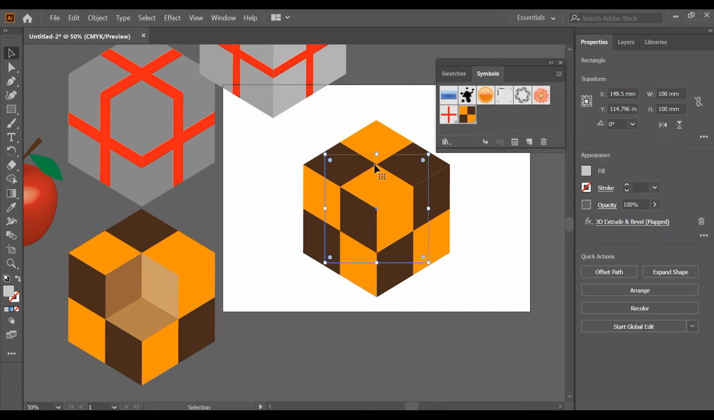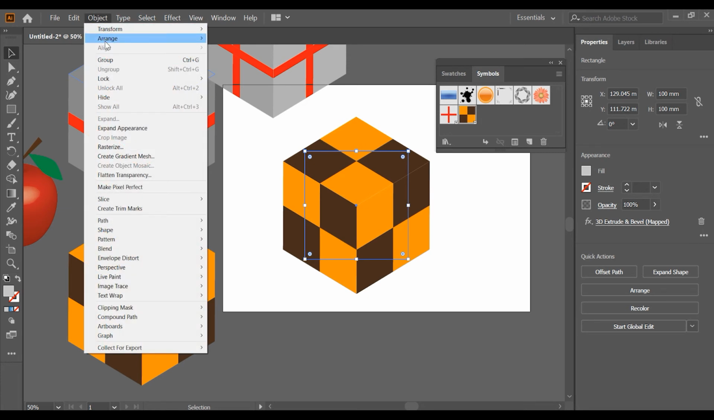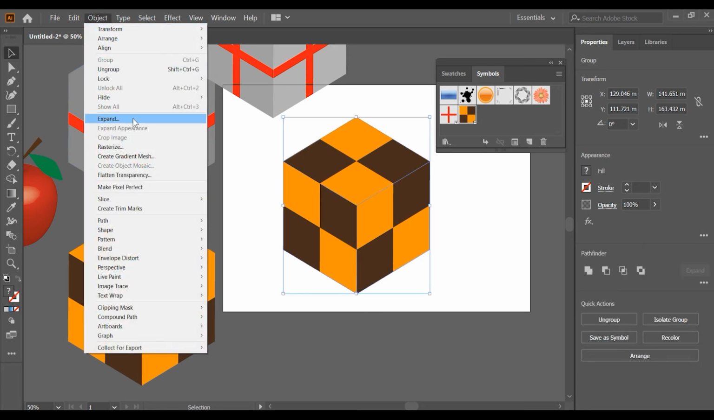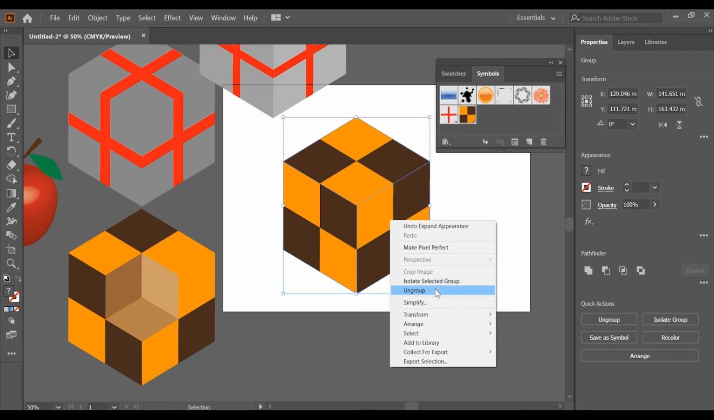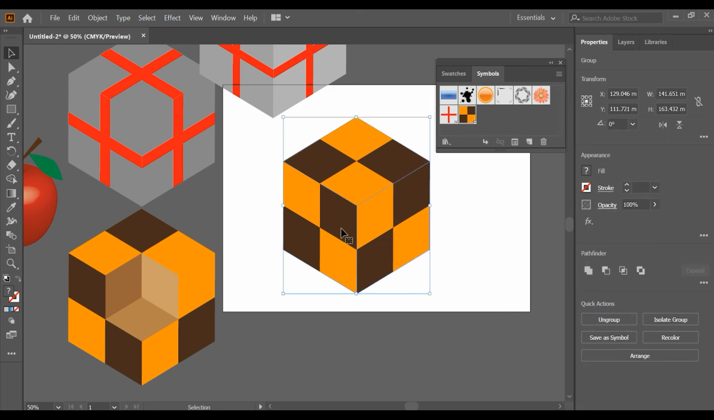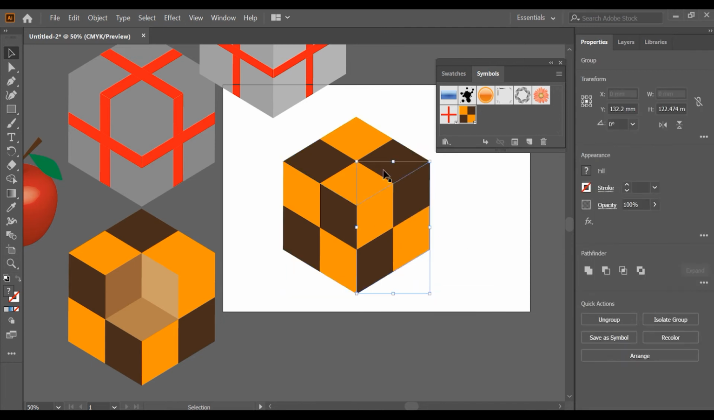So I should be able to select all the small squares in that area, but all these are grouped together. So first of all I need to expand this one, go to object, expand appearance and expand once more. After doing that, since this one is already grouped, I'm going to ungroup them, ungroup and click once more.